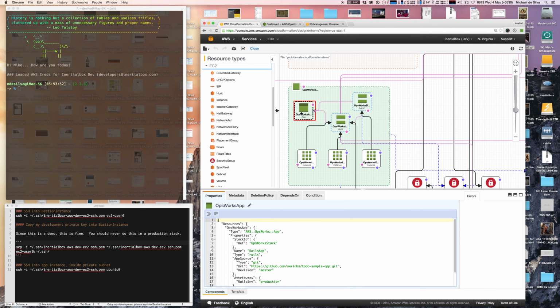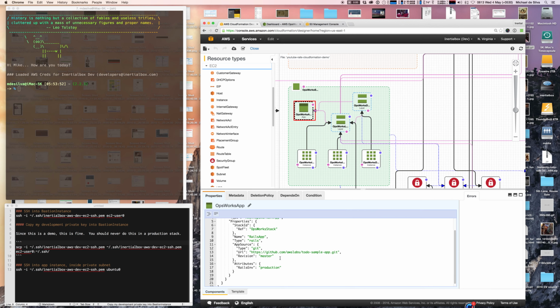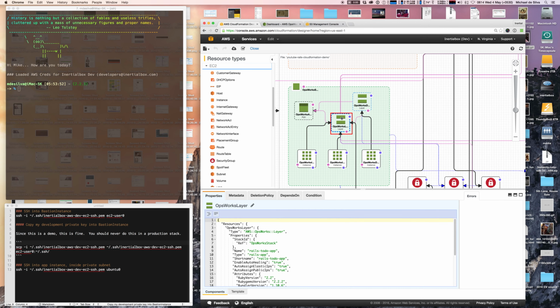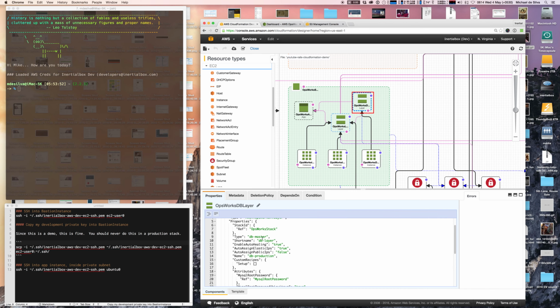And the next layer is the app layer. So I'm fetching the to-do sample app straight from GitHub, the master branch, and I'm setting the Rails environment to production. And I've also set up a separate layer, which is this DB master, which OpsWorks recognizes as a MySQL host. So you don't need to do anything else apart from providing the root password, and you can set up the volume in which your database is held.